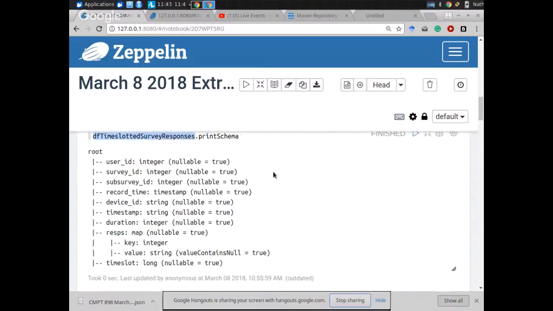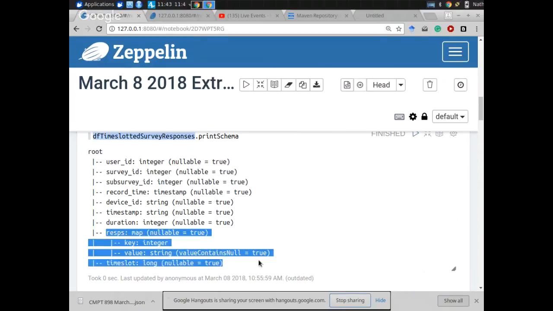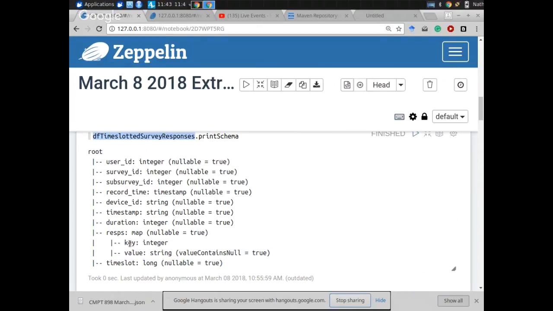So ladies and gentlemen, just to recap this, if we go way up here, when people responded to a survey, there's a map from the question number to a string that tells what they answered for that question number. You see that? Okay, this is a map.